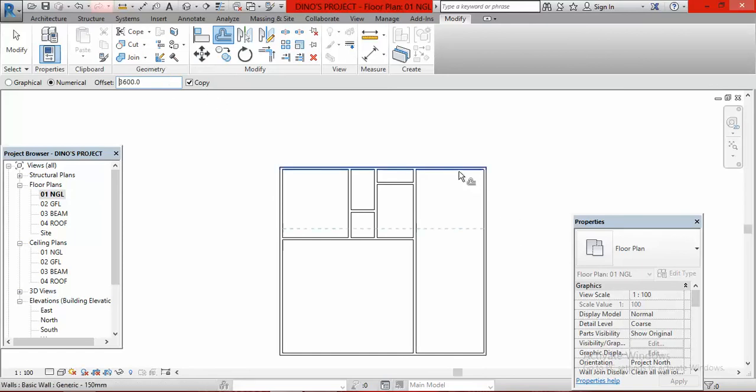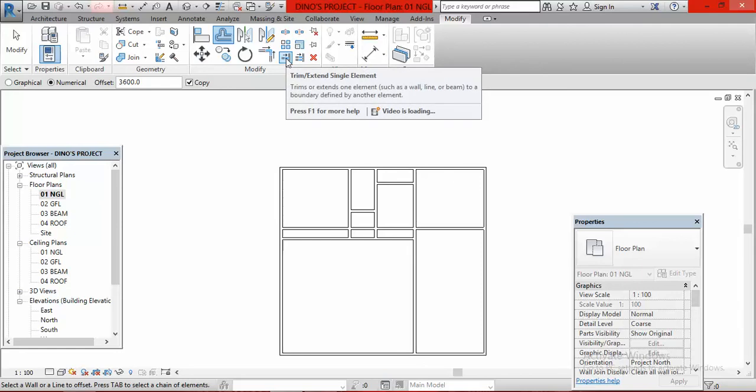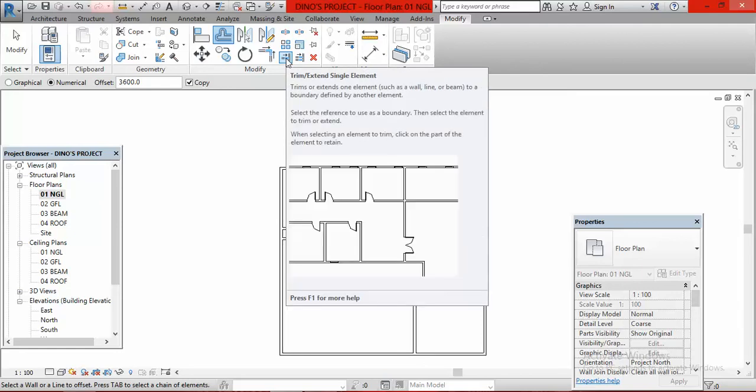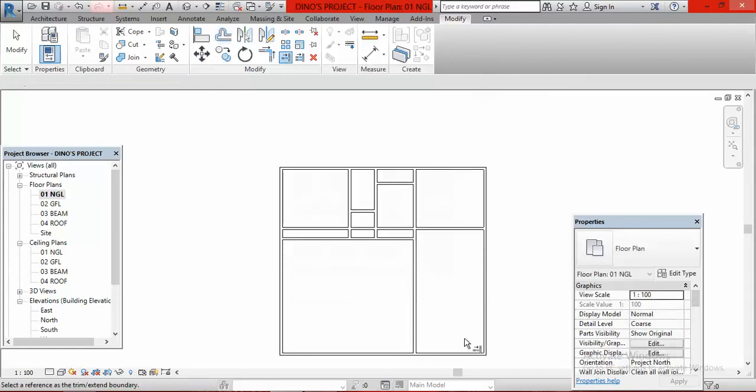Then I offset it. When I have offsetted it, you can see that the thing has gone beyond where I want it to be. I still use this very one, trim stroke extend single element. When I click here, I click on this vertical line as the boundary. When I click on it, I do not want all these ones that go beyond this side. I want this very one. I click on this one. It will drag it to this other side.